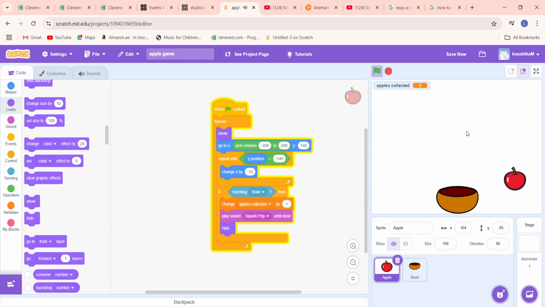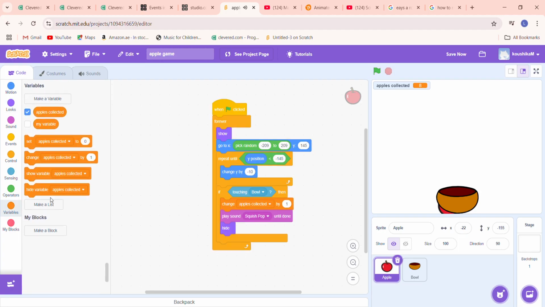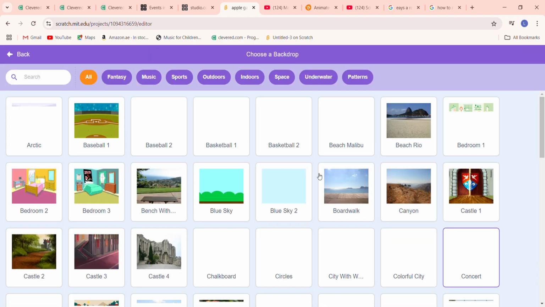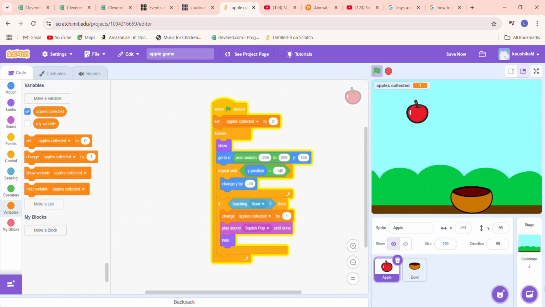Everything is good. But I'll stop the project and again I'll run it. But the score is still continuing, right? For that, we'll go to variables again and then set apples collected to 0. And now we'll just add a nice big background, and then your apple game is created.